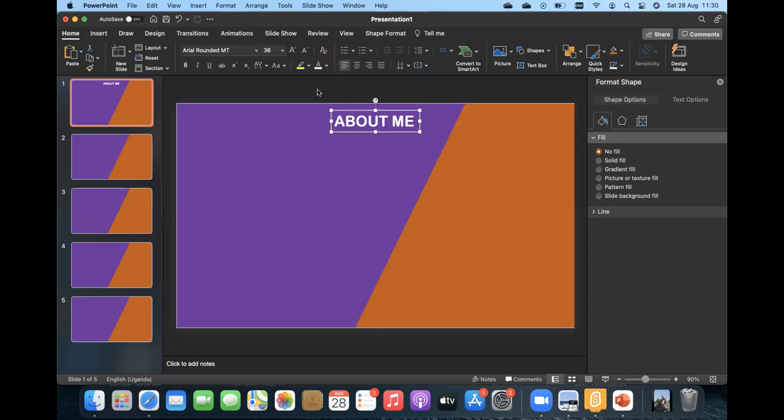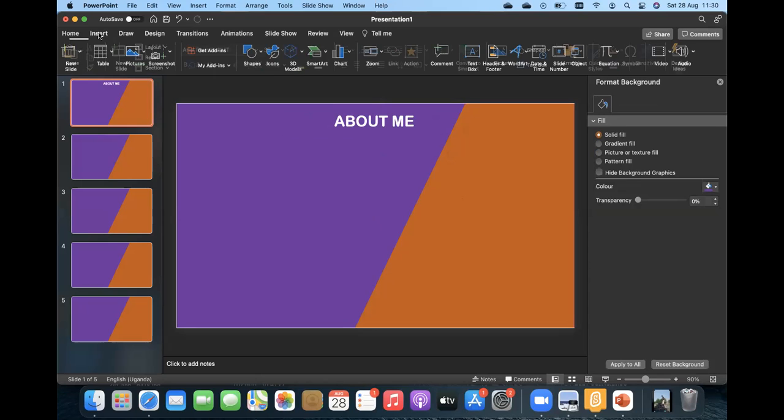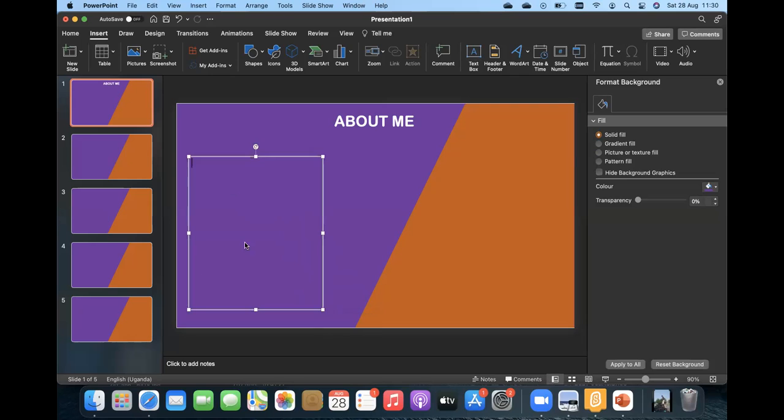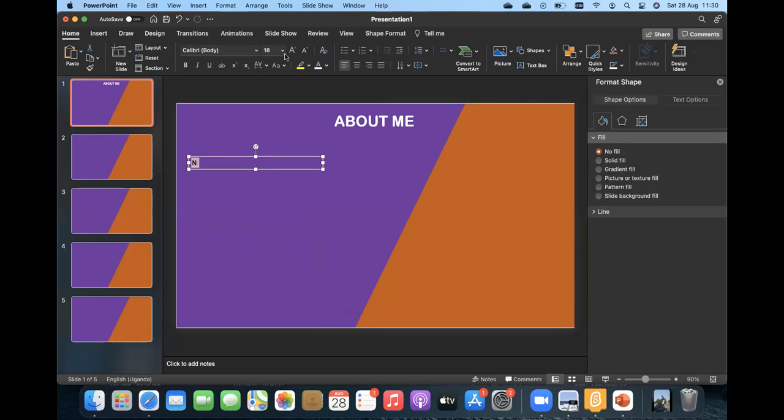So after this, about me, then I can come to insert another text box. So I click on insert, then I go to text box, which is here. And I just make it now here. And I just put name. So it has to be white for the color to be seen very well. I come back to home and I change this to white. So I say name. And then I just put those colons. You will see them on your keyboard.